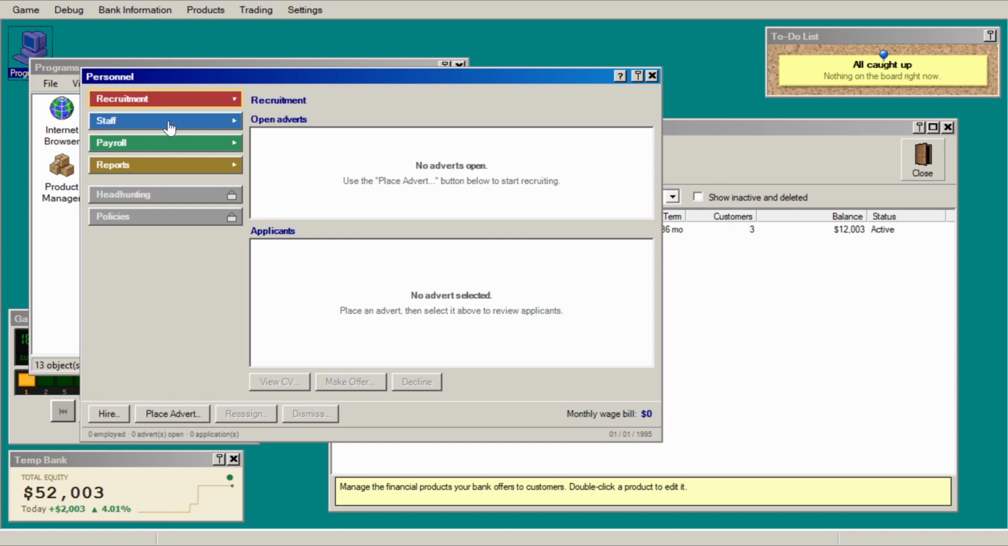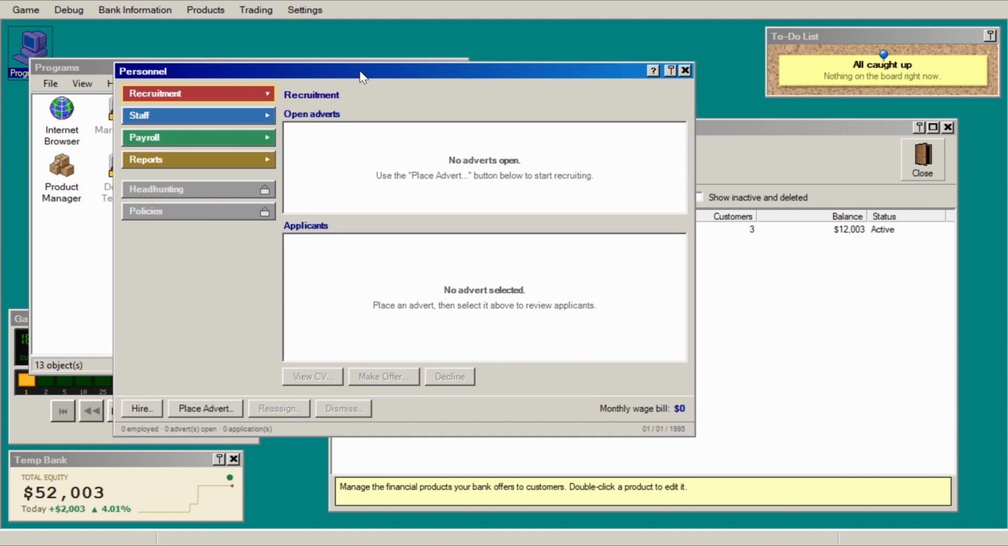So to hire a member of staff, it's a little bit more complicated than most other games. Basically, what we need to do is place an advert for the role and set the salary, and then look at the applicants and make a decision for who we want to hire. And then finally, they'll be joining our team.